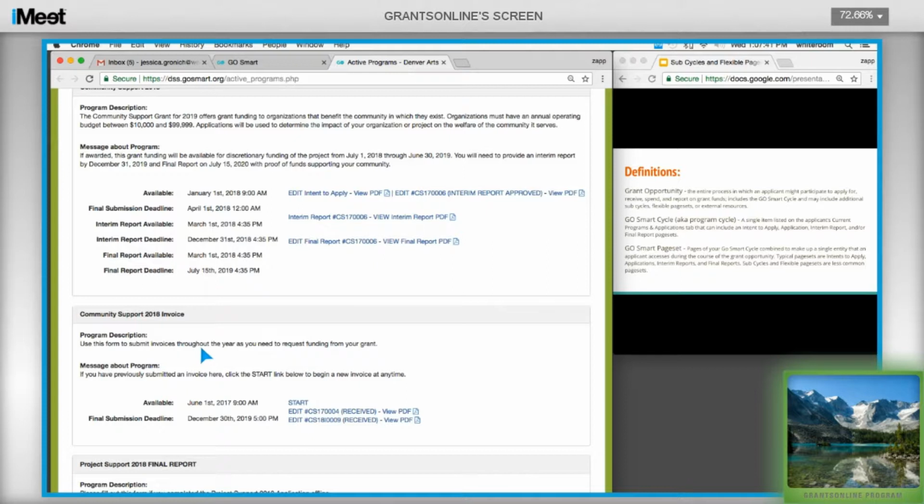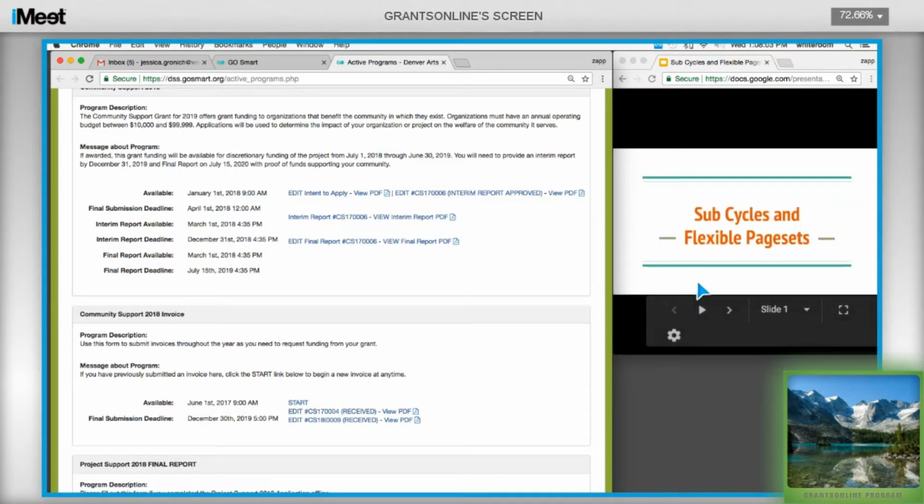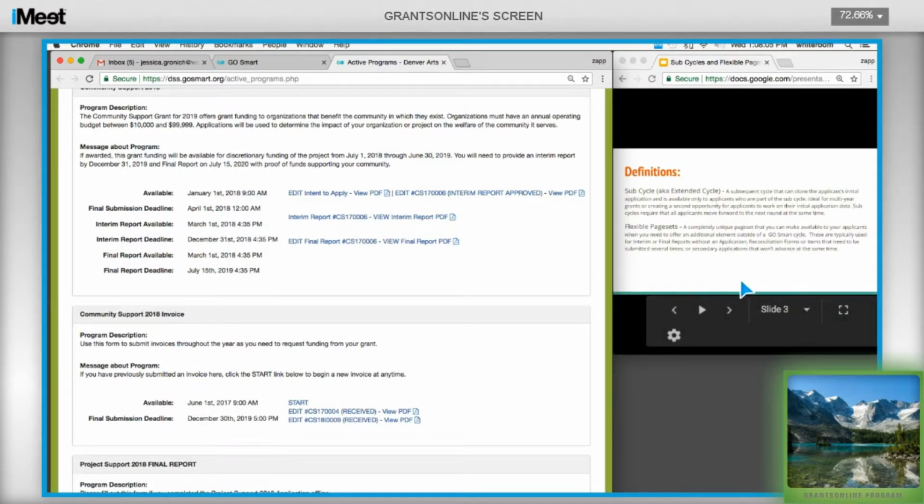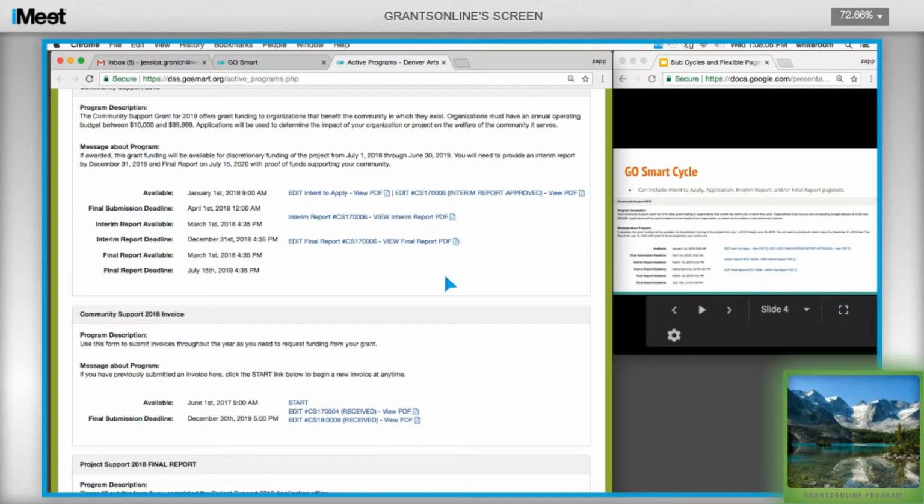Though they're all the same thing, it's going to be a copy of that invoice, and we've just allowed here multiple invoices to be submitted. So each of these is its own page set, but it's all the same construct. It's all that same application in the form of an invoice that your folks can come back to and resubmit over and over again. Is that clear? Yeah. Cool. All right. Okay.